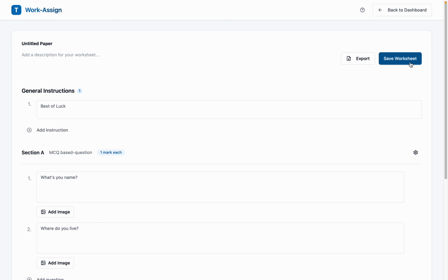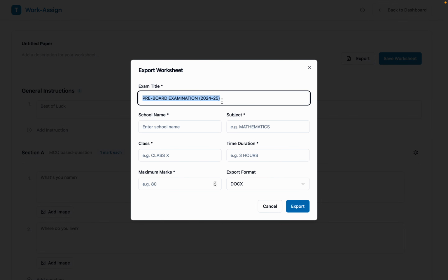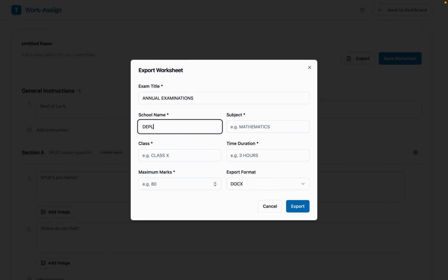Now, I'm going to save the worksheet first of all, right? So the worksheet has been successfully saved. And the best thing is that you can export this in docs format. So when you click on export, you have these input fields that are really simple to fill. You just need to fill the exam title. For example, let's say it's annual examinations, right? Okay. School name, let's enter Delhi Public School.